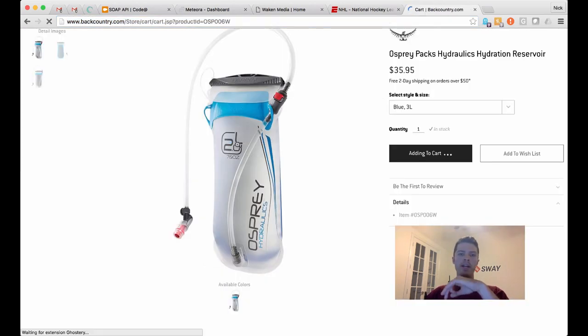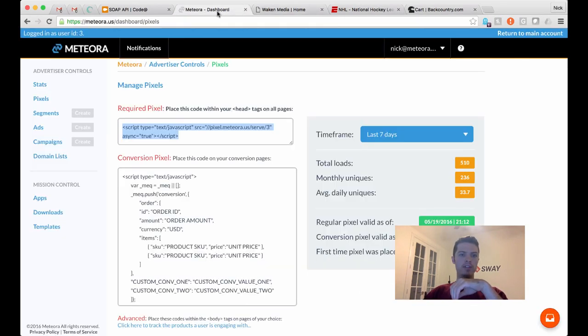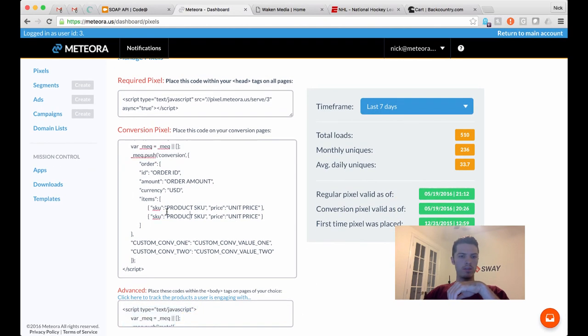So that might have just fired a pixel. Now there might be a pixel on this page that's a cart pixel. So you could say, you can see items in the cart here. So this is the order. This is the conversion pixel. But you can do items in the cart down here.